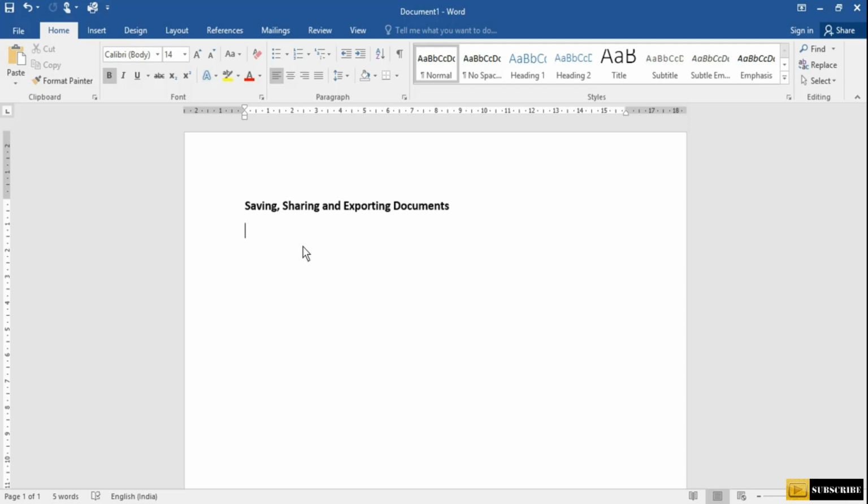Let's talk about how to save a document. It's important to save your document whenever you start a new project or make changes to an existing one. Saving early and often can prevent your work from being lost. You will also need to pay close attention to where you save the document so it will be easy to find later.